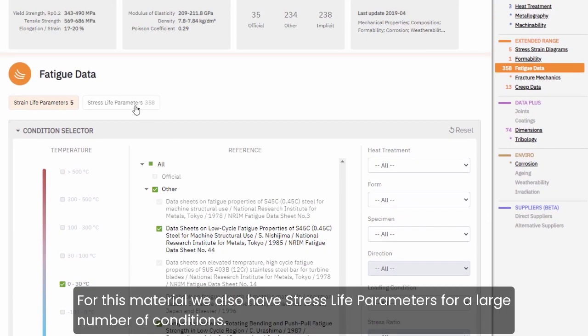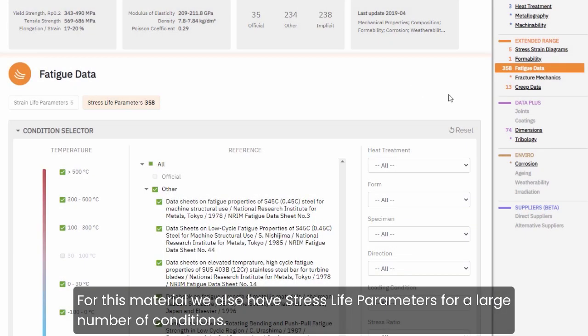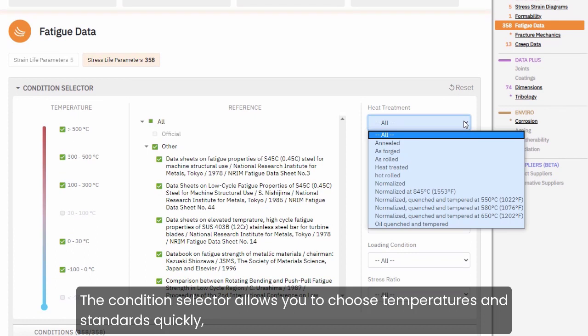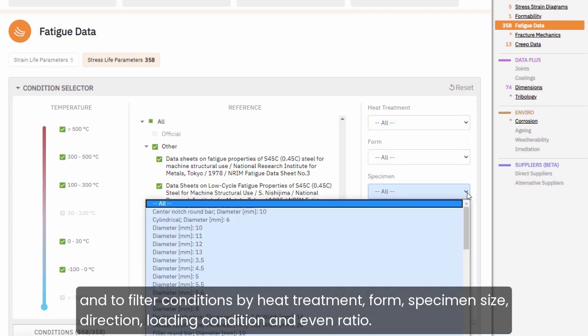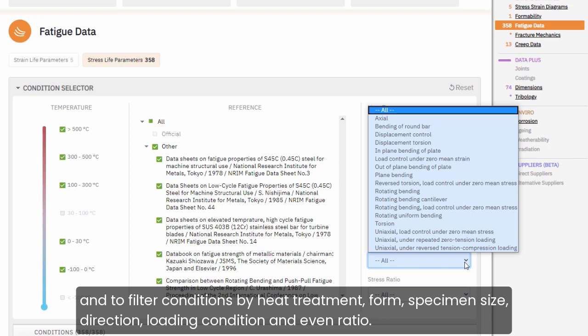For this material, we also have stress life parameters for a large number of conditions. The condition selector allows you to choose temperatures and standards quickly, and to filter conditions by heat treatment, form, specimen size, direction, loading condition, and ratio.